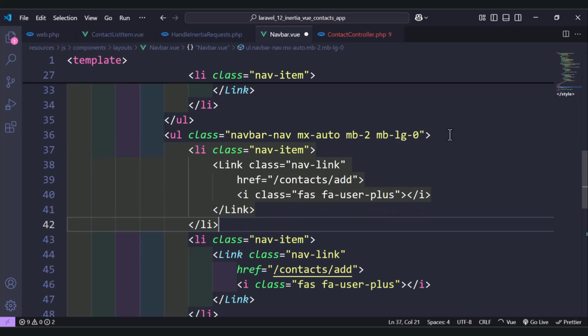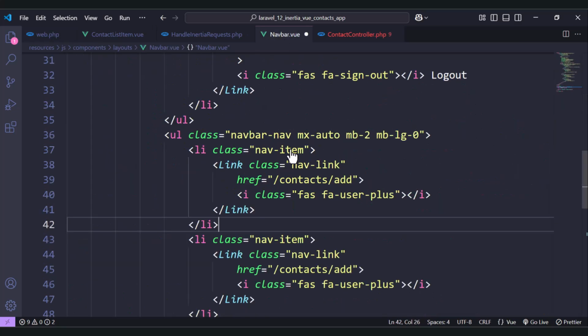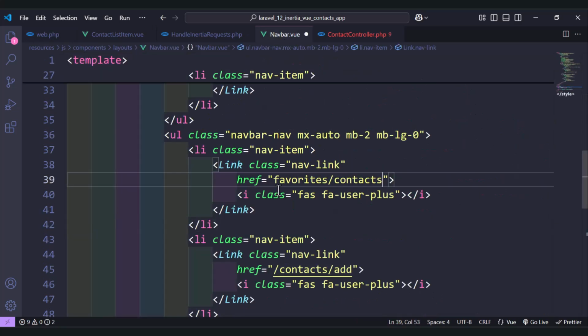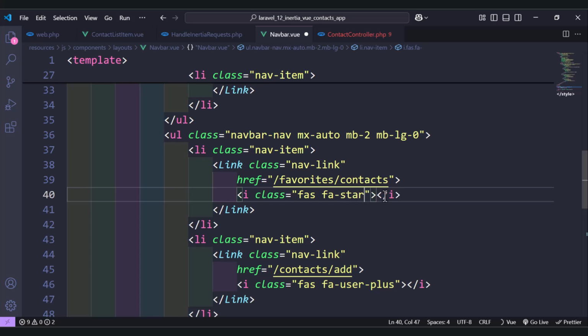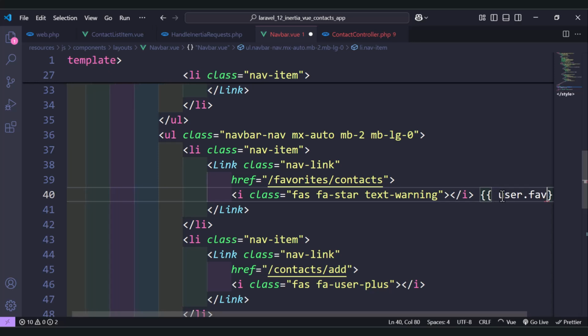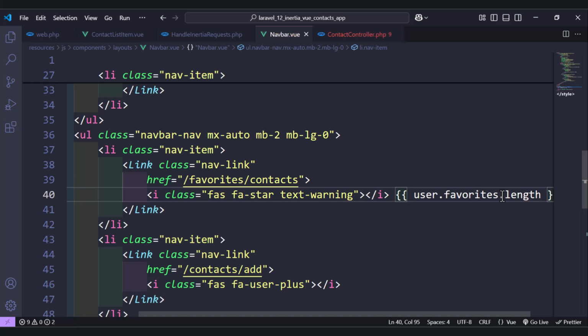Let's add it here. And here, what do we need to get? We need to get the favorites contacts. It will take us to this route. Let's copy from here and paste here. Okay, so let's add slash here, and for the icon, let's make it star, and we need to give it text-warning, and here we need to display how many contacts are favorited by the currently logged in user. Okay, favorites.length. Okay, so save.